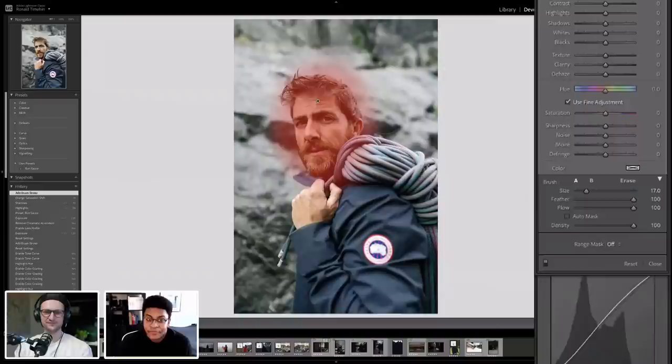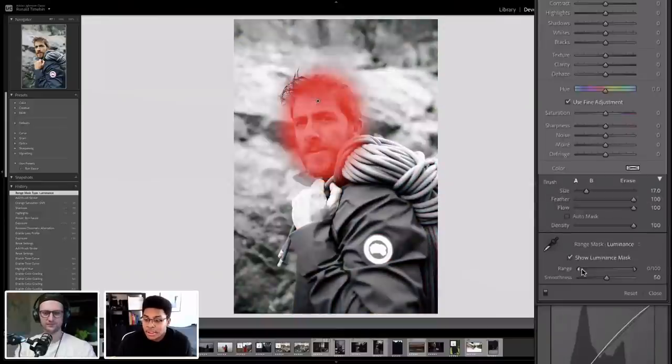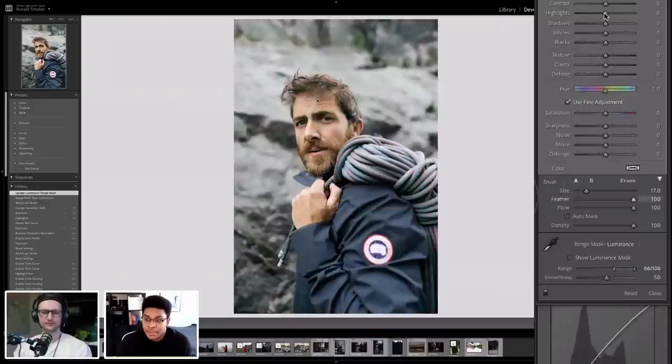Again, really rough. What I'll then do is go onto range mask, go onto luminance, and I just want to bring the highlights down a little bit. So I'll show the luminance mask, and then move the shadows up so you can see what it's affecting. It's just affecting the brightest parts of his face. Take that off, and then you can bring down the highlights ever so slightly. And as you can see, it's now smoothened out the highlights of his face.